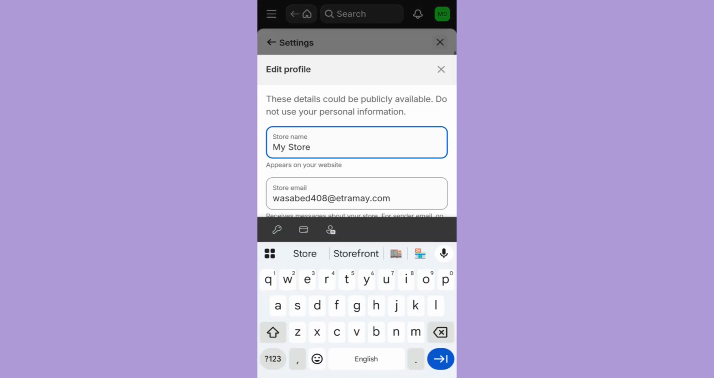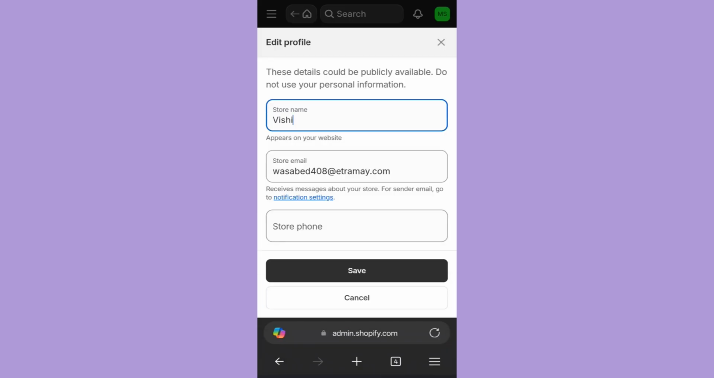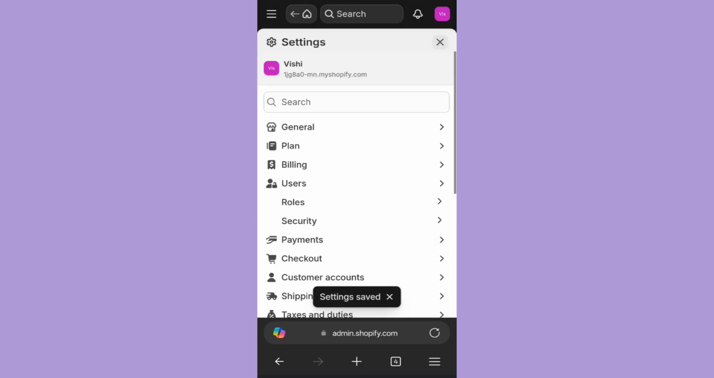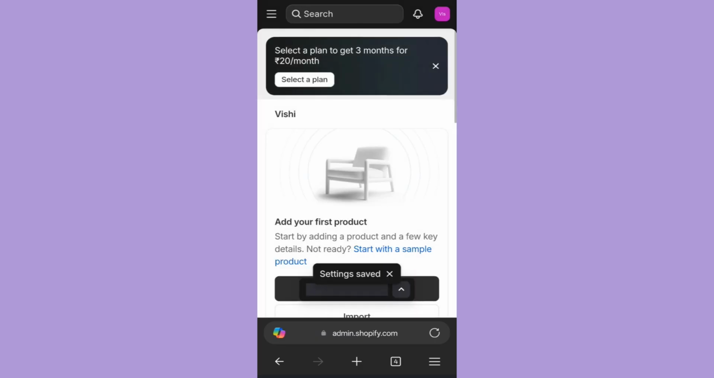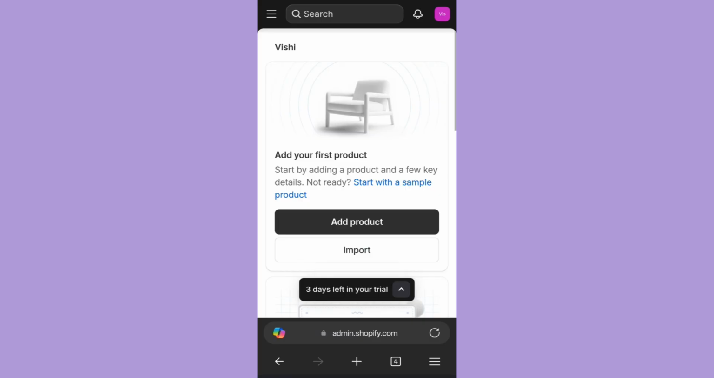Over here, you can start giving your store's name. So tap on this pencil icon. Now you need to give your store a name. Then you can add any store phone and click on the option of save. Now once this step is done, simply just come back here on the home page of your Shopify dashboard.